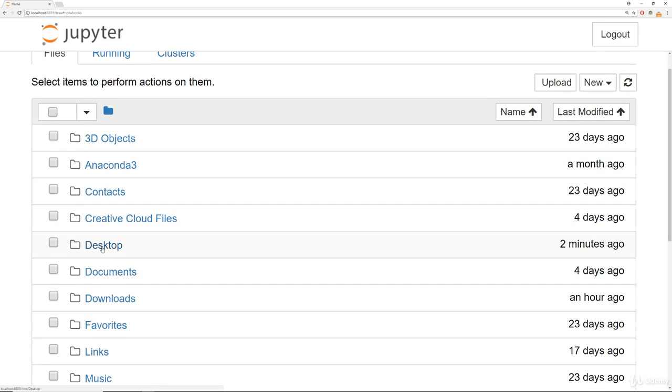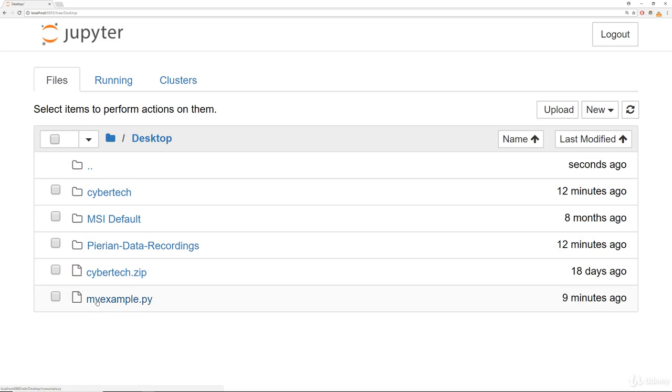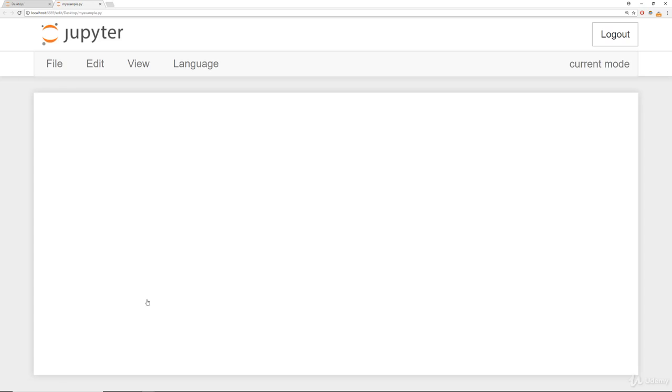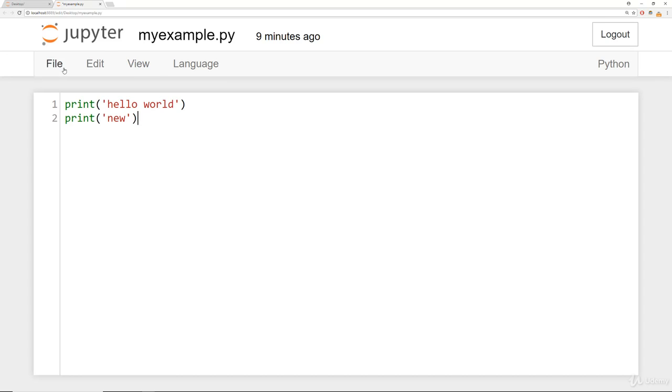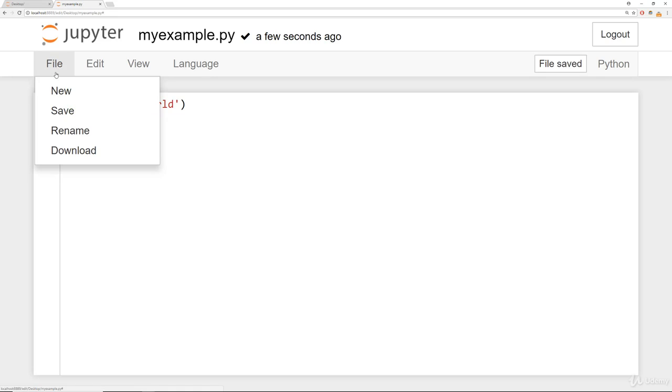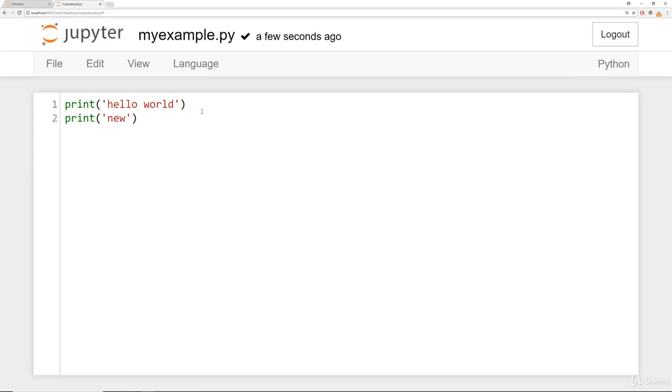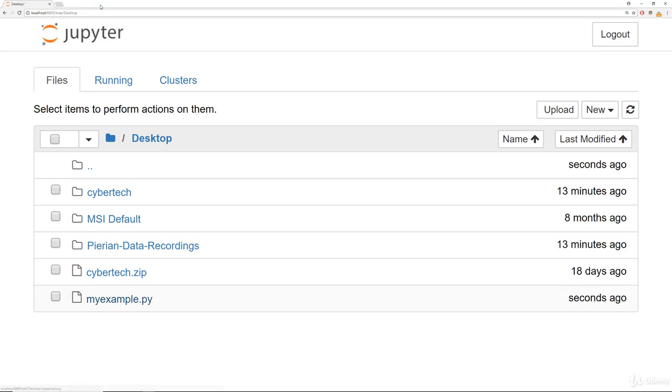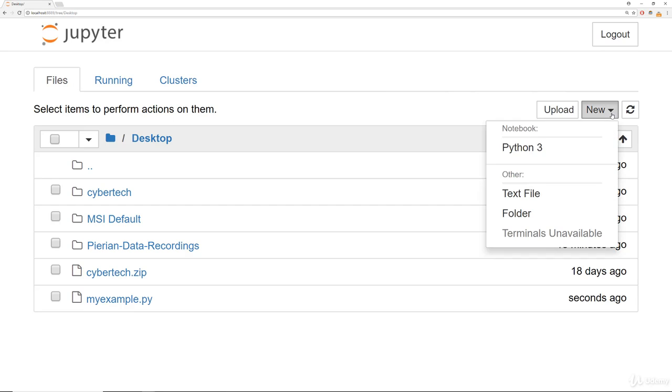For example, we can click here on the desktop folder, and now I can see that my example.py script we had just created earlier. And using the Jupyter Notebook system, you can actually add on and edit .py files. So for example, we could add on another print statement here, new, and then save this change. So we could say save, and then we could also download or rename the file and a bunch of other stuff. But we're not going to be using Jupyter for this sort of text editing. It's probably better to use Sublime Text Editor, but again, it's personal preference. What we're really going to be using Jupyter for is the notebook system. So you can click here where it says new, and under notebook, you should see Python 3.